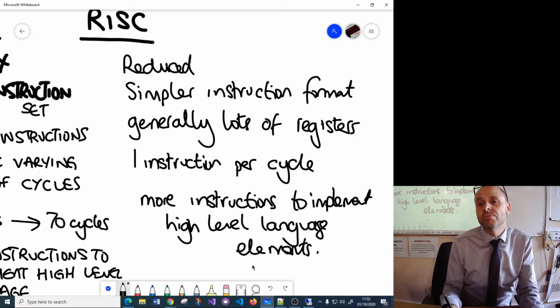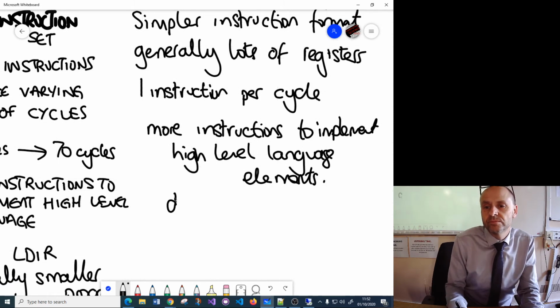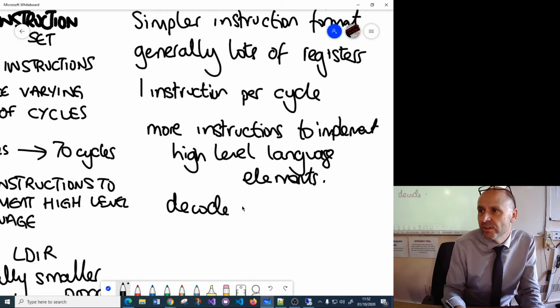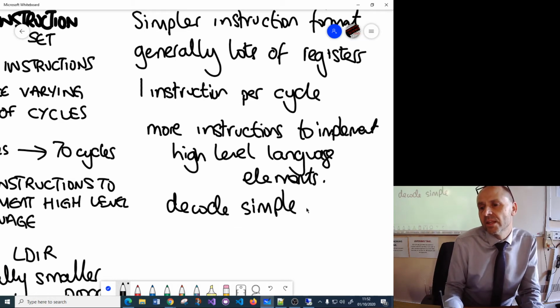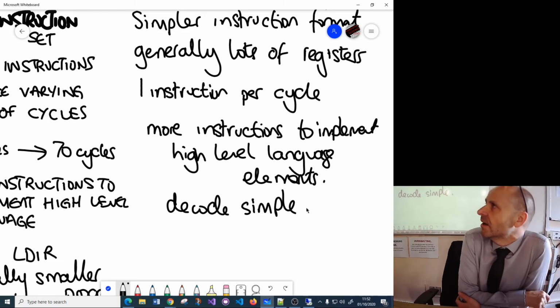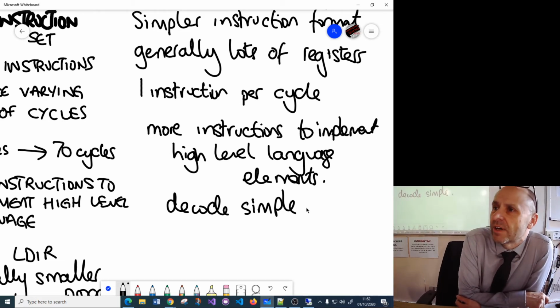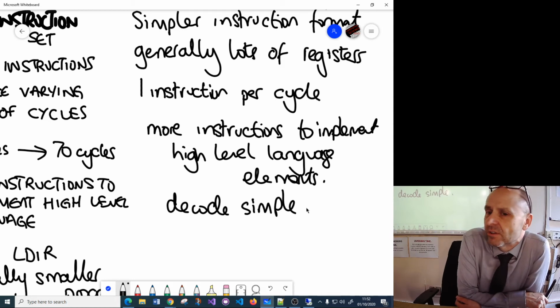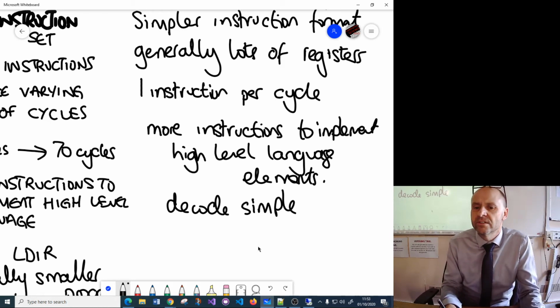But the decode's simple. Now, because these are so fast, what effects does that have on the operation of the CPU? In terms of how fast you run the CPUs and how much power they use, what's the general rule of thumb with CISC and RISC?